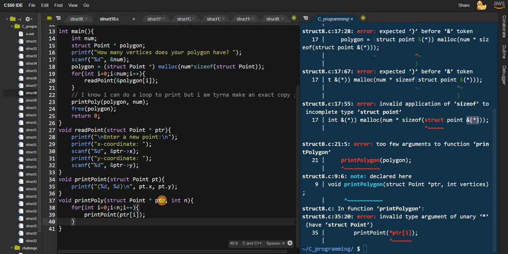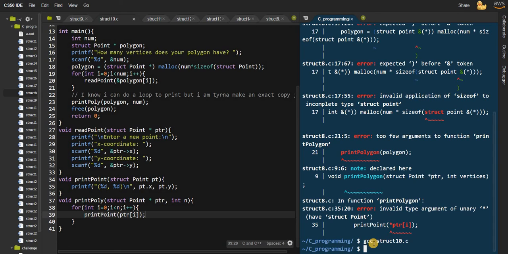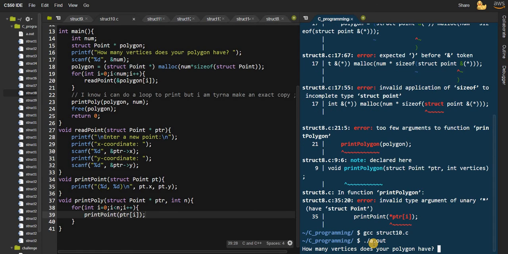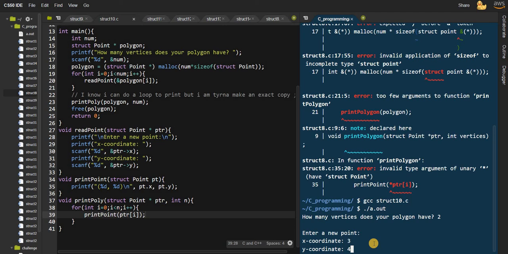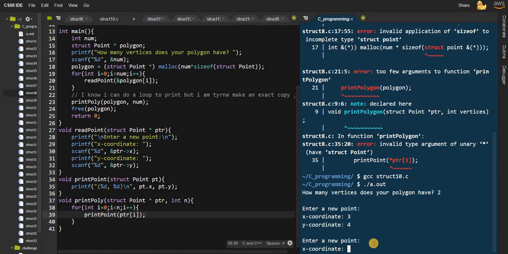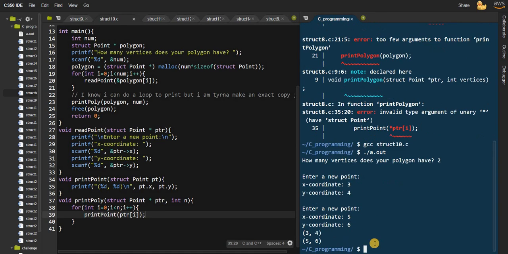I'm a bit in doubt with this, so let's do it like GCC and struct10.c, and we have a.out. So how many vertices? I guess I will just have two vertices. So it's 3 and 4 and 5 and 6.